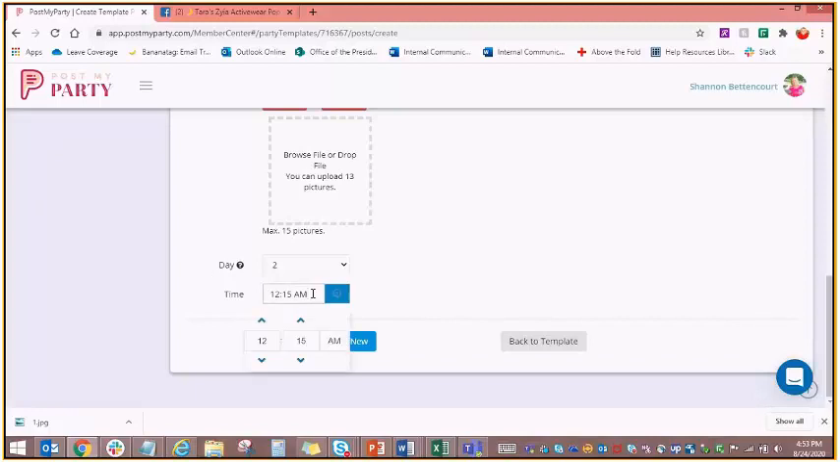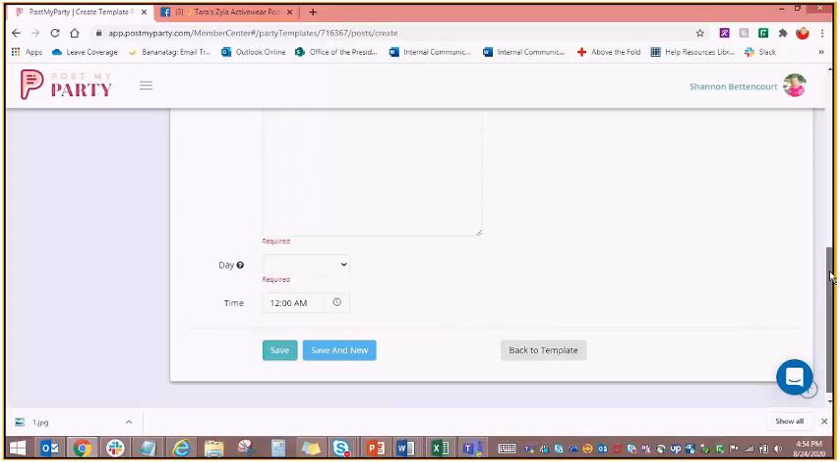But this goes in increments of 5, but you can also erase this and put in a custom time as well. Just click on the AM here to change it to PM. Okay, and then you're going to either hit save, which will just keep you on this screen but will save your post, or, if you're uploading or creating several at the same time, go ahead and press save and new, and it will allow you to go to your next post.